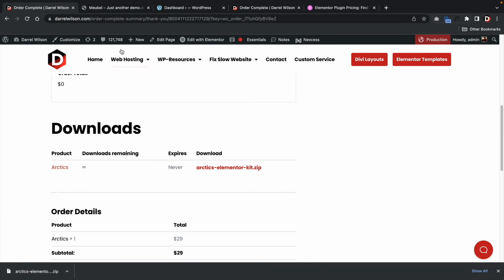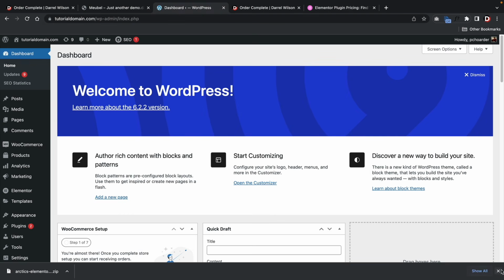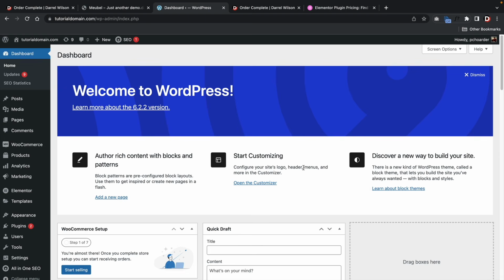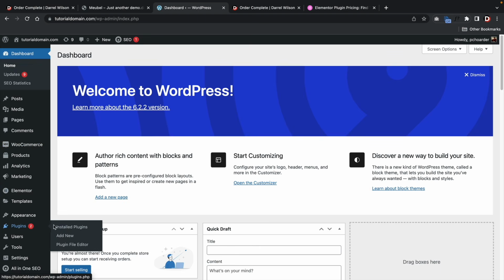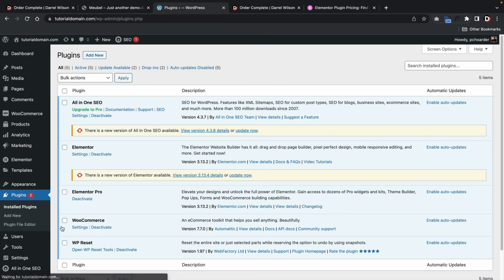Okay, now let's go back to our website. Now, before we upload this template, there are several prerequisites that you need to have on your website in order for this to work correctly. The first thing is you need to make sure the WooCommerce plugin is installed, right? Just like we installed it earlier, just make sure that it's installed.